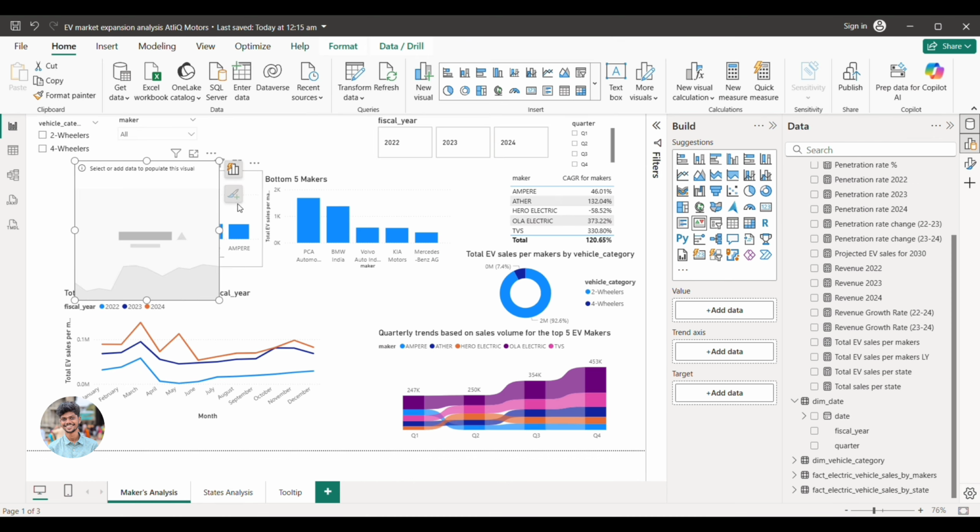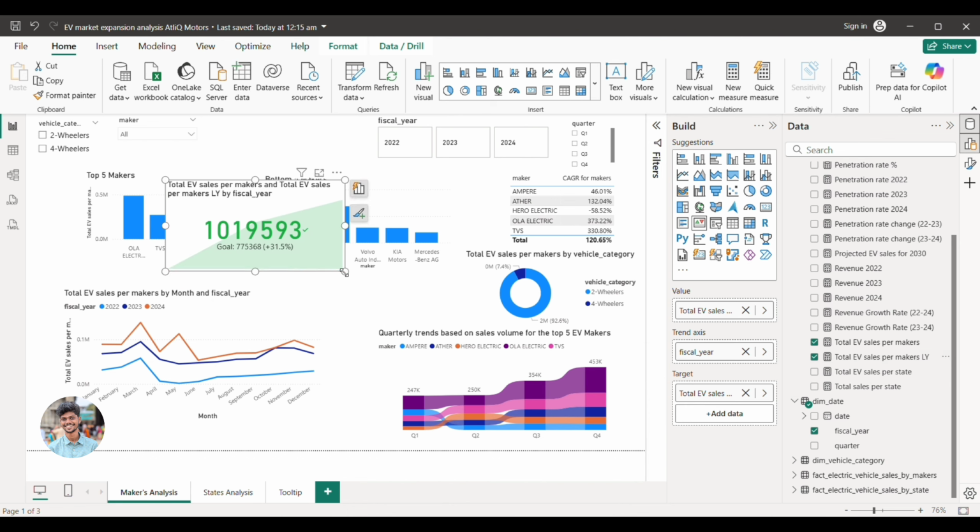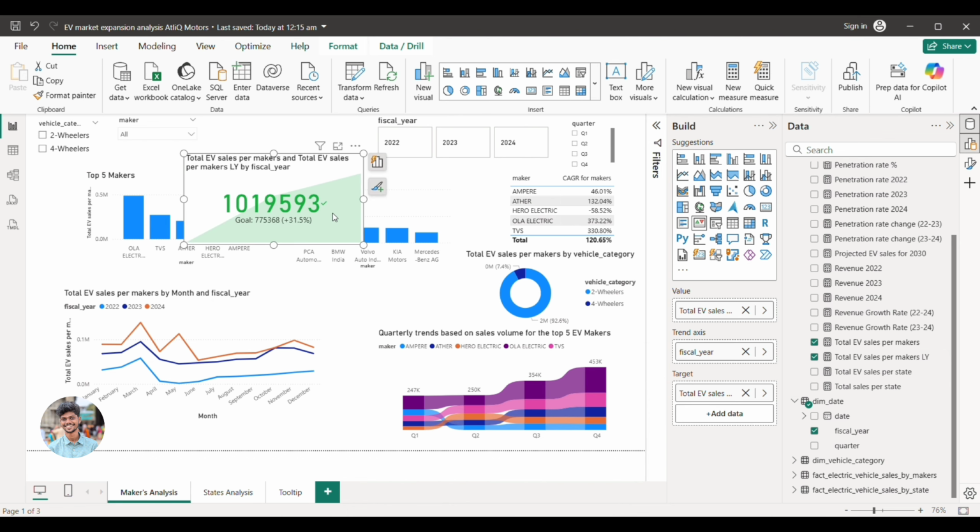Click the KPI visual and drag and drop the total EV sales per makers measure in the value, and in the trend axis you should drag and drop the fiscal year, and for the target drag and drop the last year value we have created. And you can see that the number is too big, it is hard to consume.